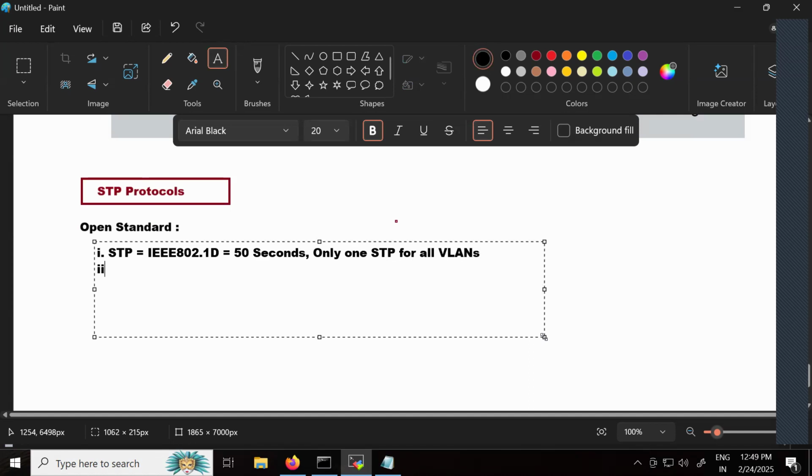Number two, they came up with RSTP because STP was taking 50 seconds. So IEEE code 802.1W, this was taking 2 seconds only, like 3 times the BPDU time. Then here also only one STP for all VLANs.